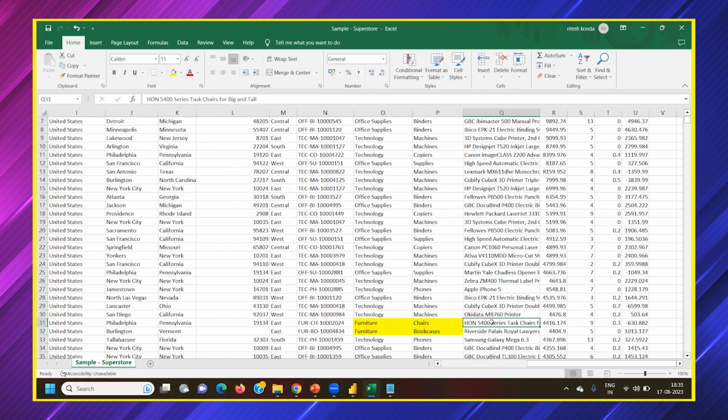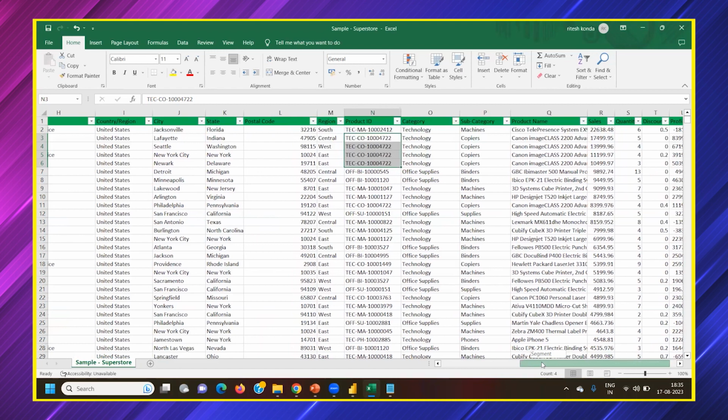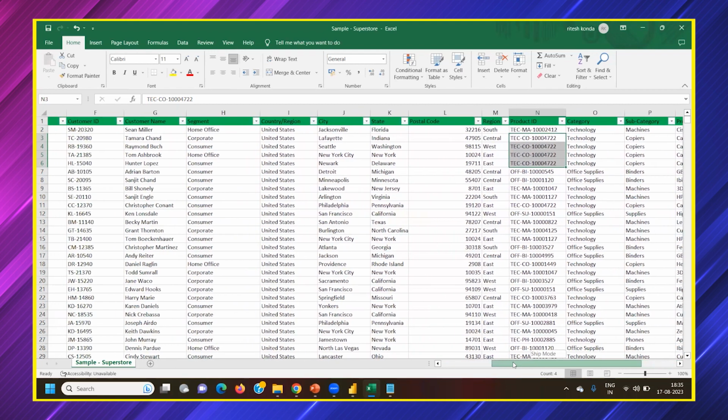Chairs are a kind of subcategory, and it is a furniture category. Bookcases is again a kind of wooden furniture, where it belongs to furniture as a category. Now with this, the product ID is determined. Here the product ID is duplicated. You may see the product ID is duplicated. Why? Because one person can purchase that product and some other person can again purchase that similar product.